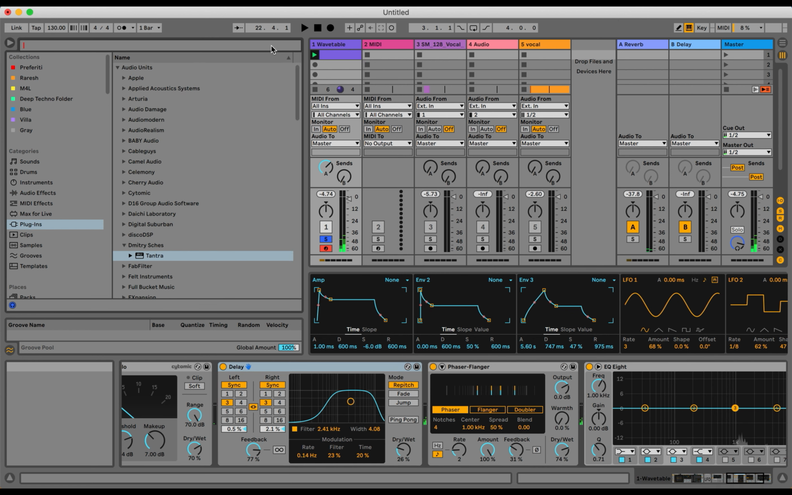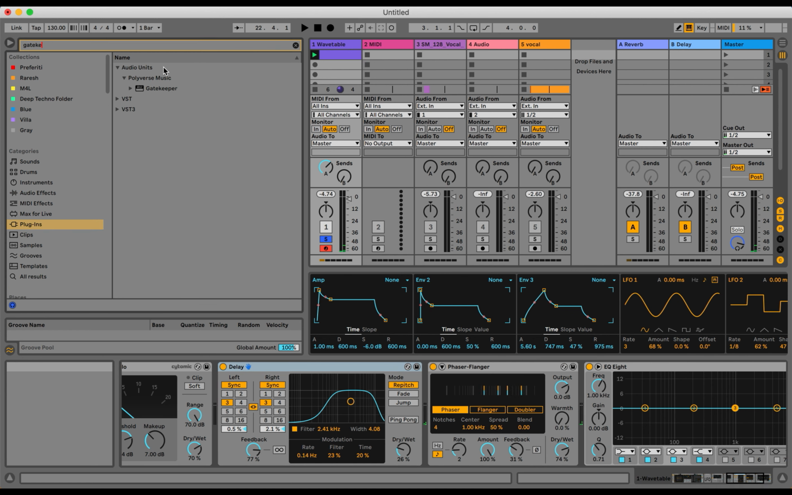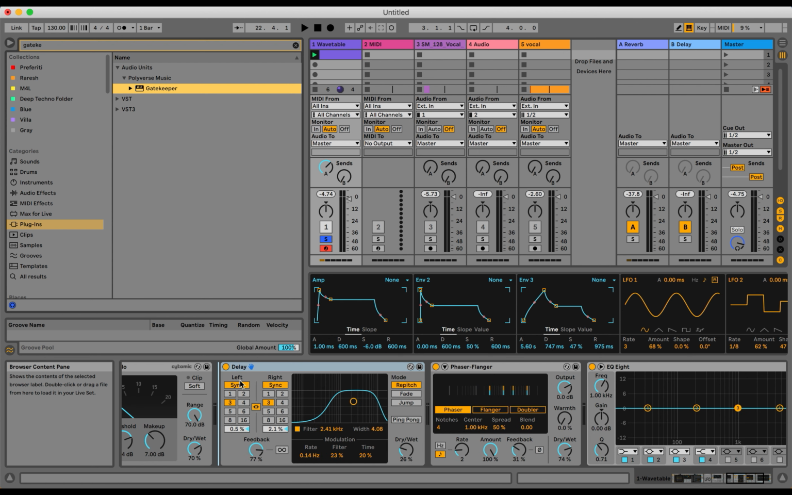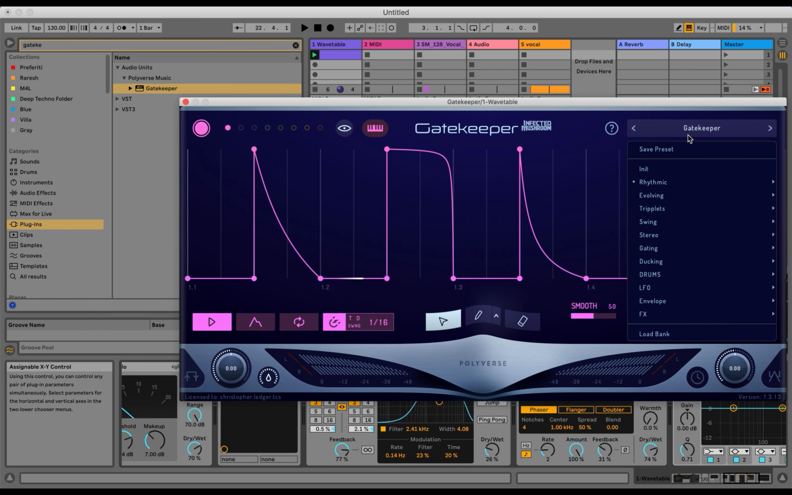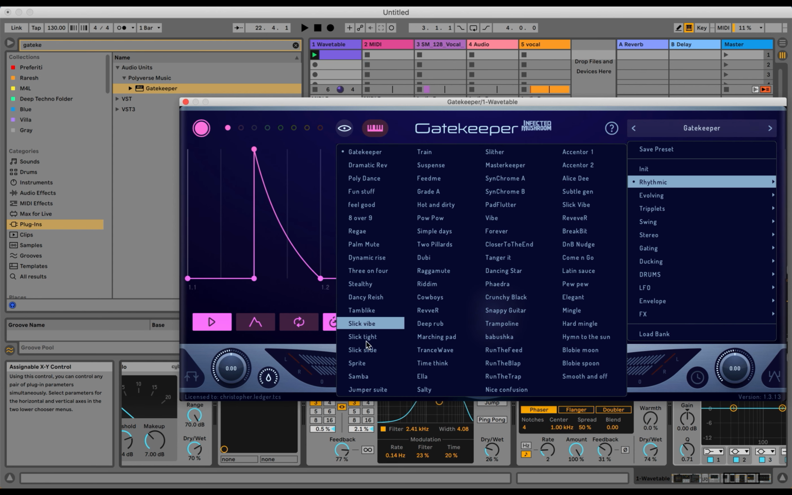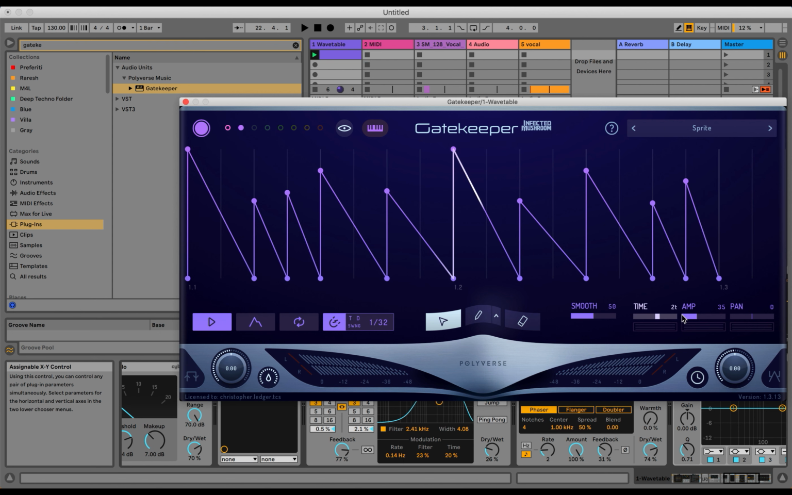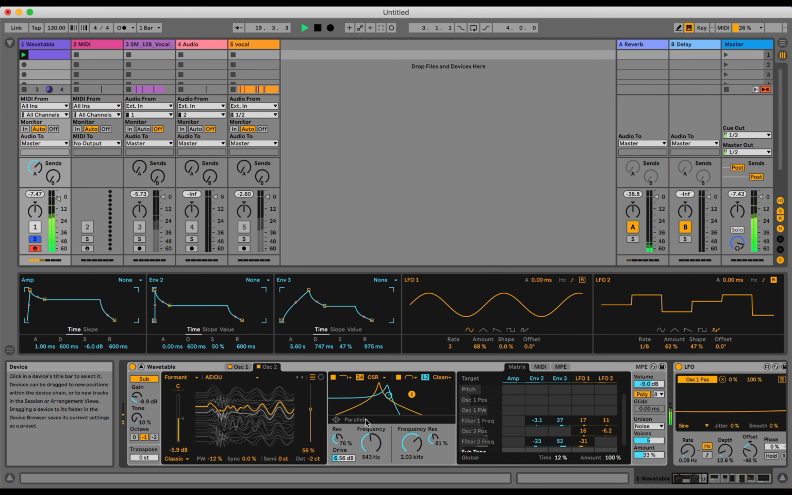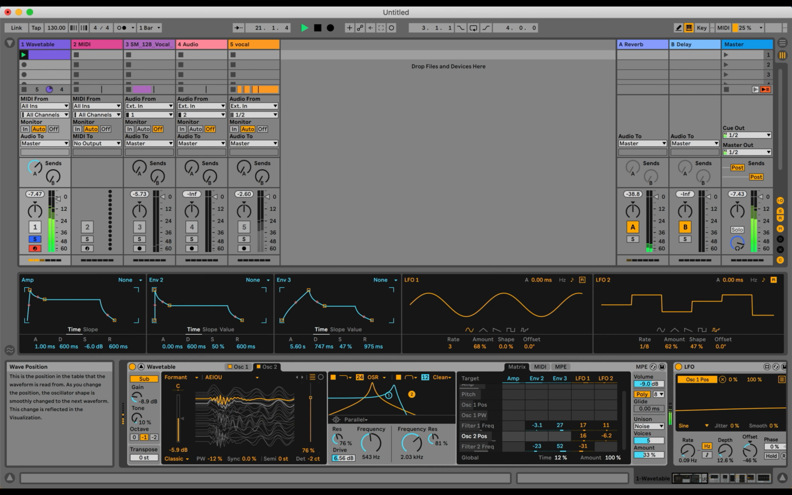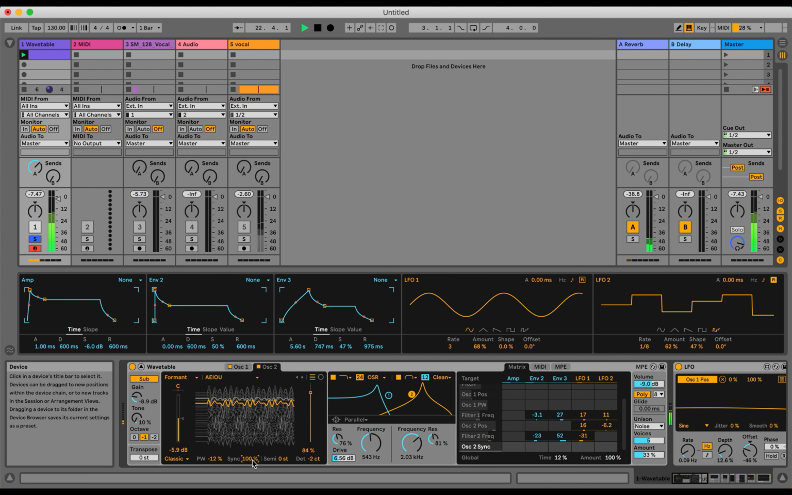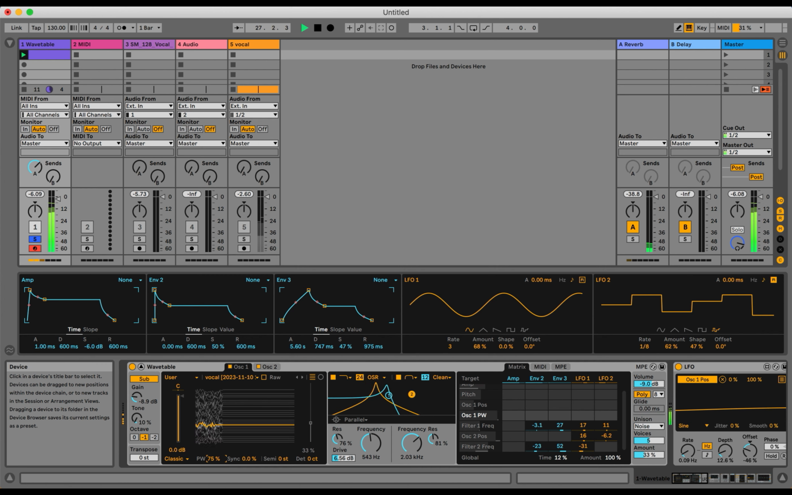But another interesting way of doing this could be using the gatekeeper from Polyverse, which is a bit more complex gate that I use often, as it's very interesting. There are a couple of presets that I use often, which is this one, I think, with a bit more time. I really like to work with this.